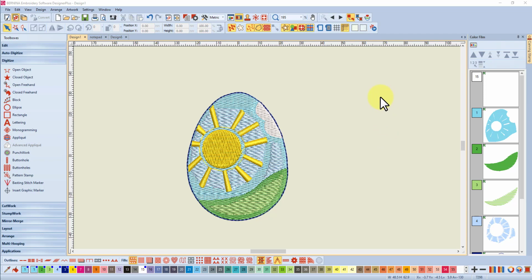An often overlooked feature of the Bernina software is the fabric settings, and by using the correct fabric setting you can often improve the final stitch out of your design. So to demonstrate that, when a design is digitized, in this case this is one of the inbuilt designs, so that's been digitized and the fabric setting has been set.